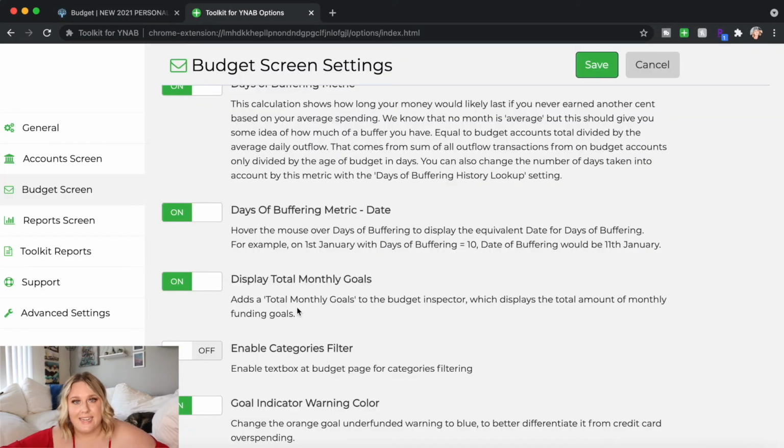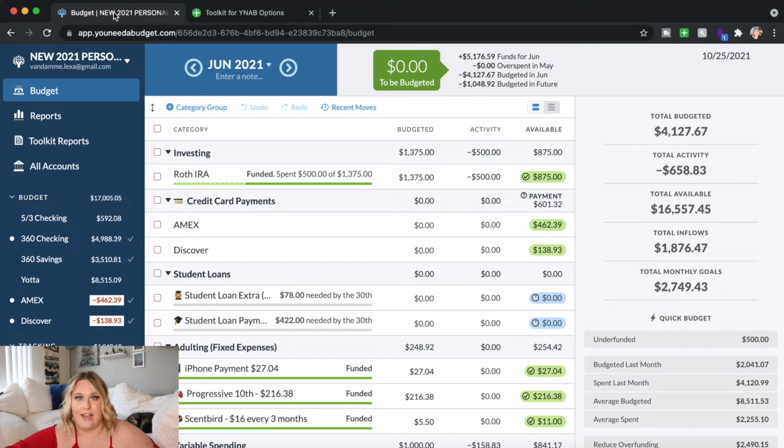The next thing that I like to have turned on is this one right here, which is display total monthly goals. This is another one that I think a lot of people should just automatically have turned on. I wish it was just kind of given inside of YNAB. And what this does is it adds this section right here.